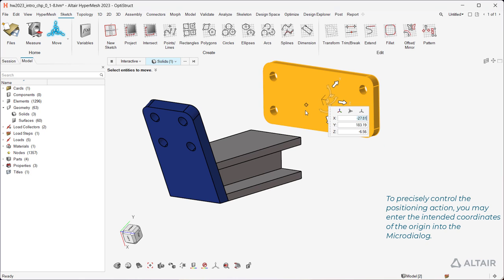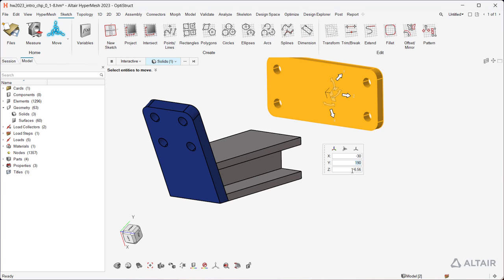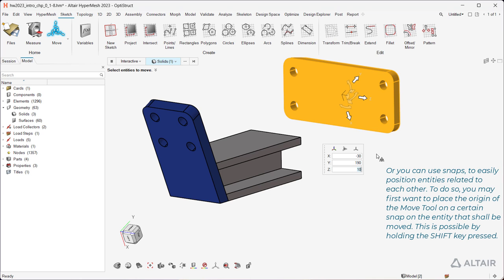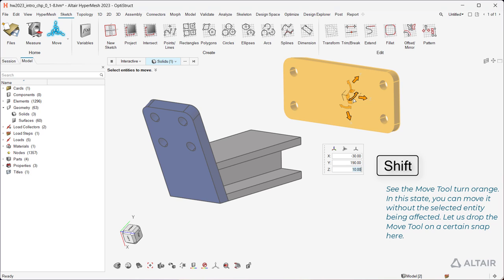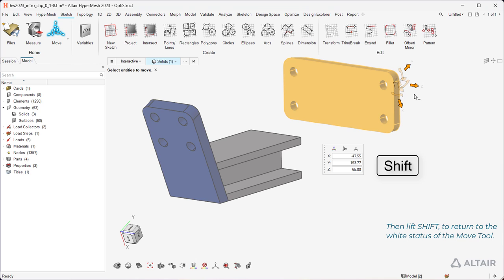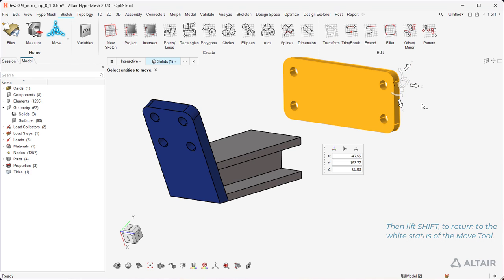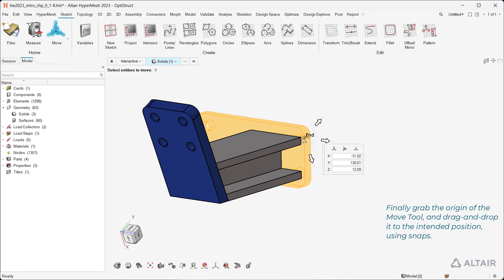To precisely control the positioning action, you may enter the intended coordinates of the origin into the micro dialog. Or you can use snaps to easily position entities related to each other. To do so, you may first want to place the origin of the Move tool on a certain snap on the entity that shall be moved. This is possible by holding the Shift key pressed. See the Move tool turn orange. In this state, you can move it without the selected entity being affected. Let us drop the Move tool on a certain snap here. Then lift Shift to return to the white status of the Move tool. Finally, grab the origin of the Move tool and drag and drop it to the intended position using snaps.